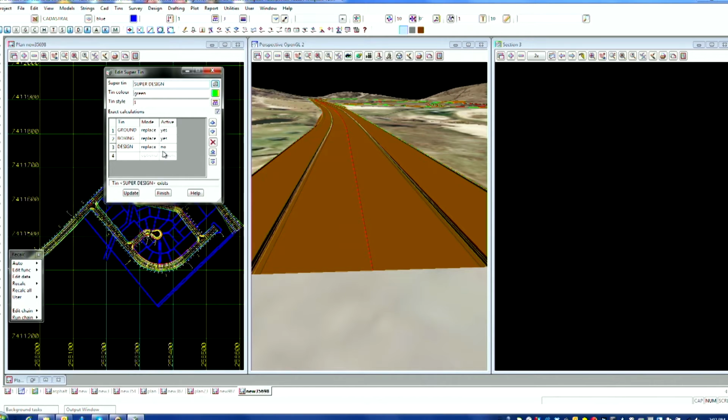So what they do when they calculate their volumes and things is they just turn their design tin on and off. So if you're doing a tin to tin volume and you've got the design tin off, basically you're calculating down from your ground tin down to your boxing. If you've got the design tin switched on in your super tin, you're calculating from your ground tin to the design tin. So that's the way they're using it.